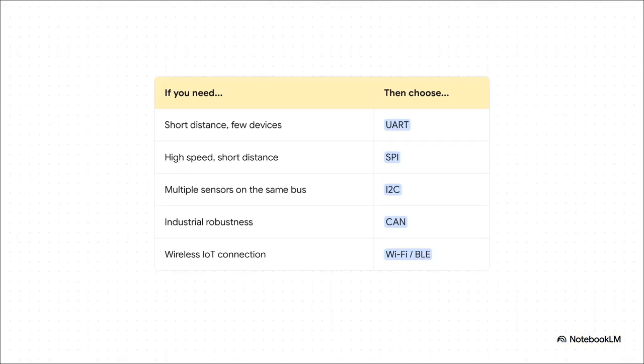If you just need a simple, short-distance link between two devices, UART is your friend. Need to blast a ton of data from an SD card as fast as humanly possible? That's a job for SPI. Got a dozen different sensors you need to hook up without using all your pins? I2C is the clear winner. It's all about matching the protocol to the job at hand.